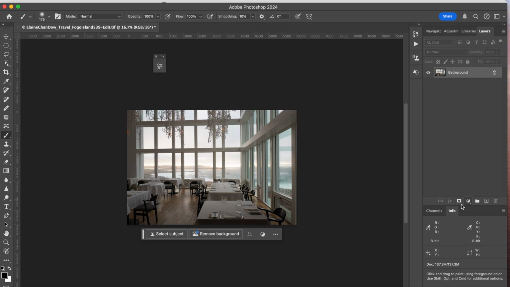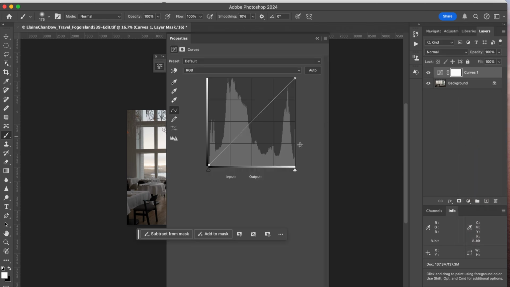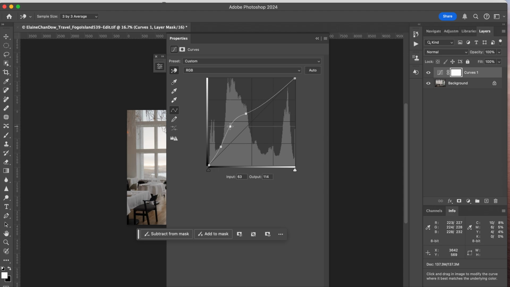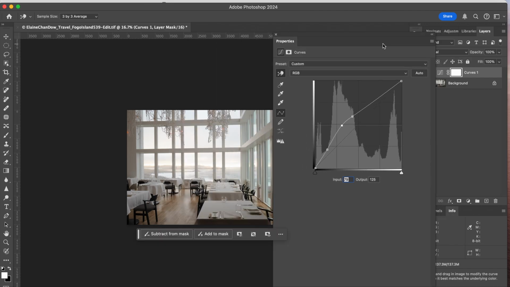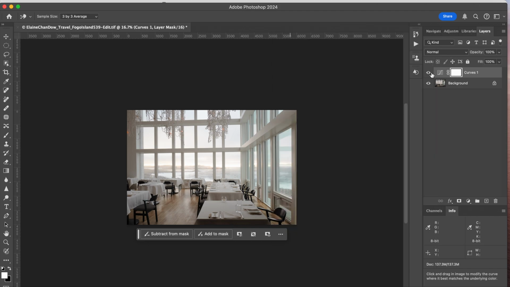Let's do this again. So I'm going to create curves again, and then I want to lift this. So I want to stay here and then lift that up. Does it look okay? Kind of looks better. Okay, so yep, that looks okay without looking HDR actually.